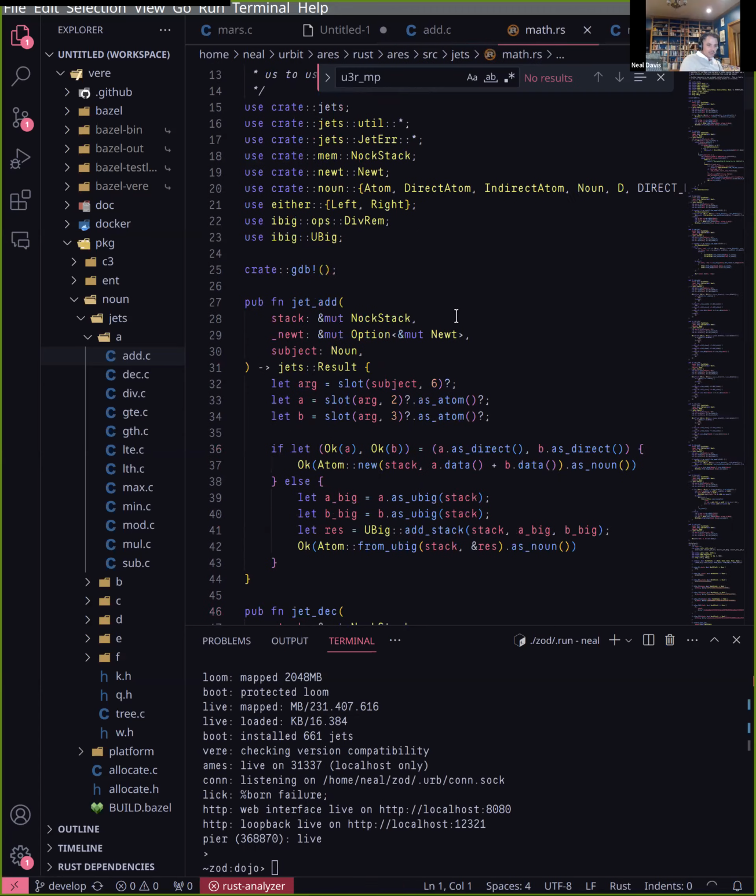Now the jets in Ares look a little bit different, in that they receive what we're calling the subject as a noun. And then you unpack the sample here at the top of this function. There are a number of different checks you have to do because it's Rust and it's really messy. But ultimately, if both of them are direct atoms, then you can just return the result of that operation as a noun. All of that checking takes place here because you don't have to do the ref counting and everything to make this part of the system work.